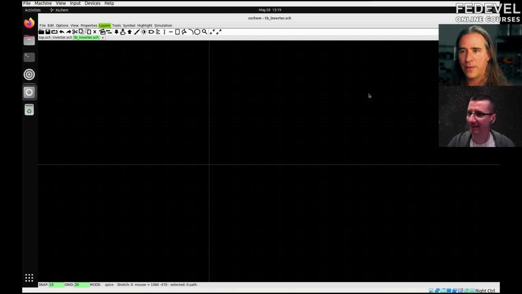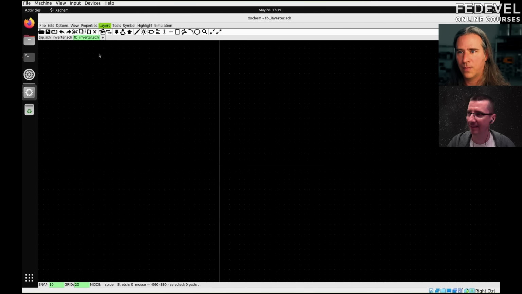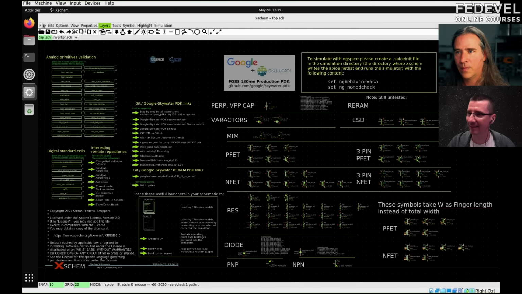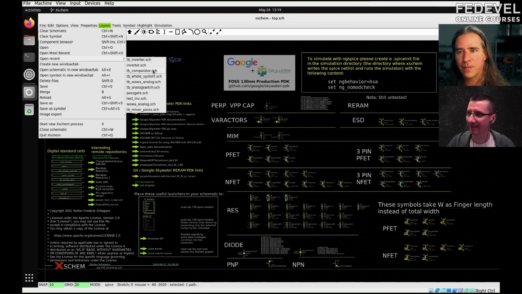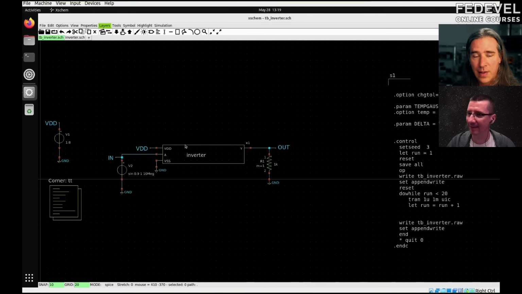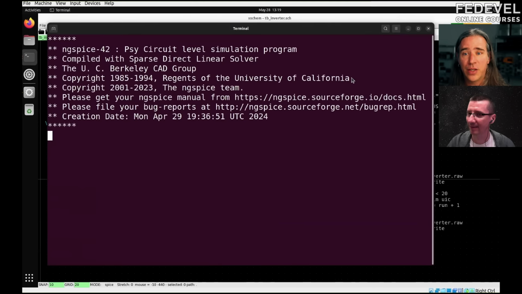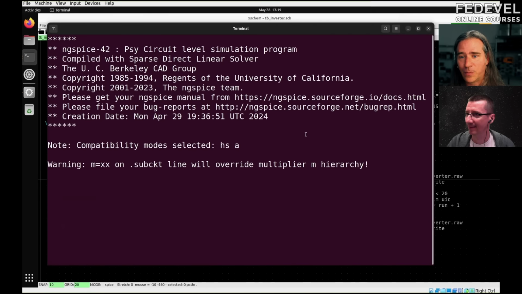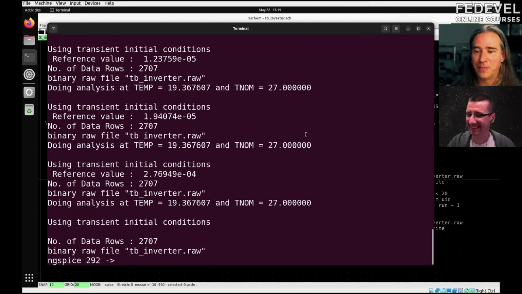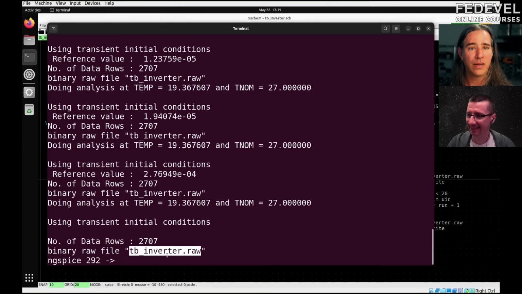Oh, I didn't do that right. Do the net list again, so that way we take account of the change we just made. Let's see if that helped. Yeah, we're running. Okay, now the runs have happened. We've got a bunch of rows in each of these transient analyses, and they've all been written to this TB inverter raw file.